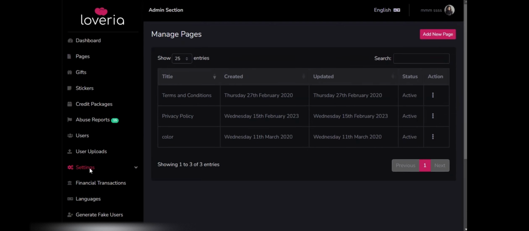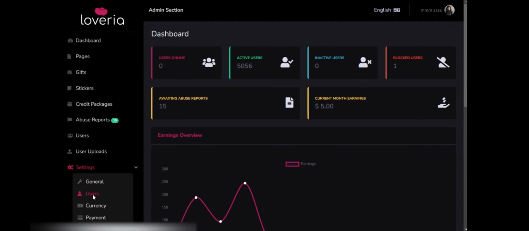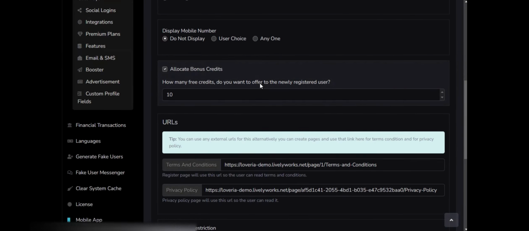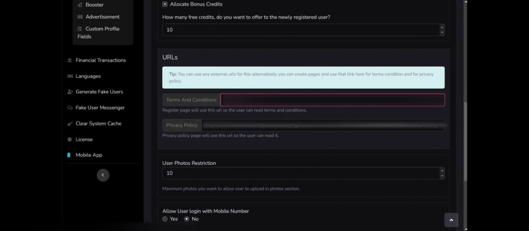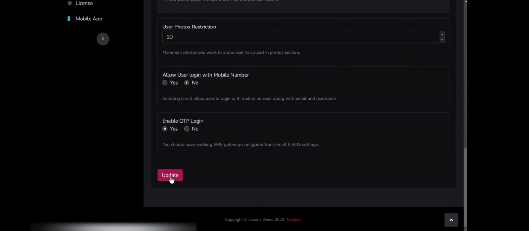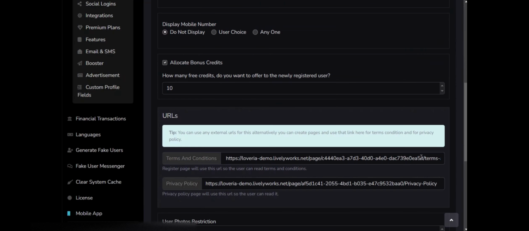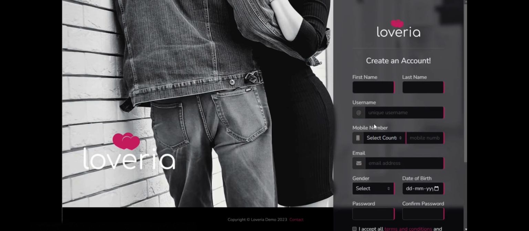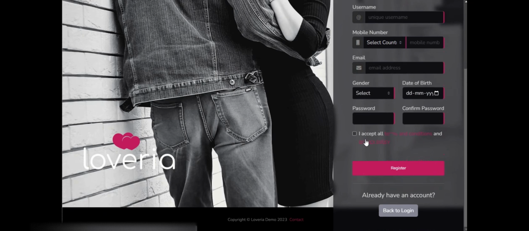Now open the settings from the side menu bar. Select the user setting from the Settings drop-down. Now paste your copied URL into the URL setting. Update the setting. Now you can see your added URL on the Create Account page.